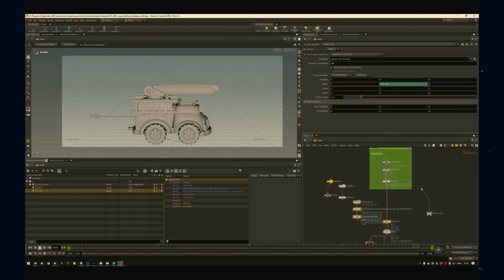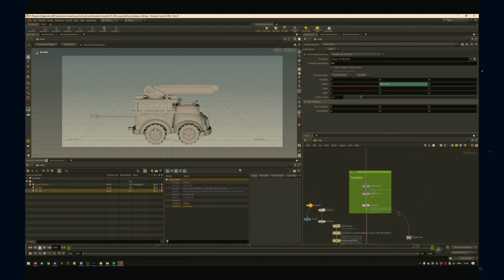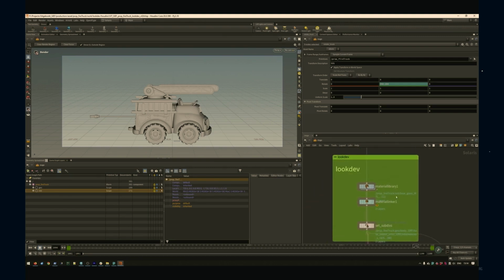So usually it's just a few nodes in the full length for look development, and this is where the real time is spent by the artist. So the fact that this is slightly messy is because that's kind of how our workflow works.